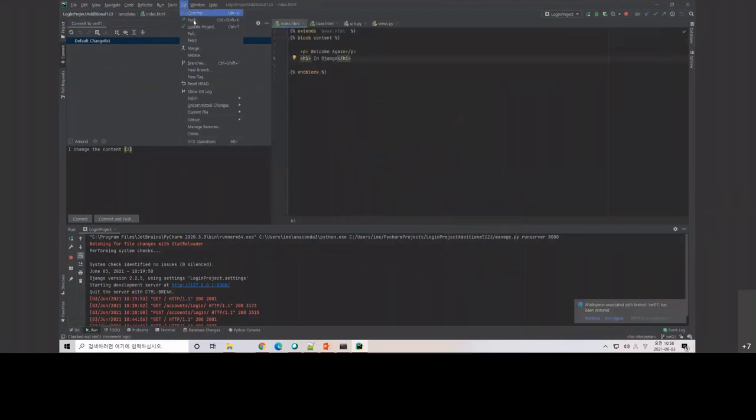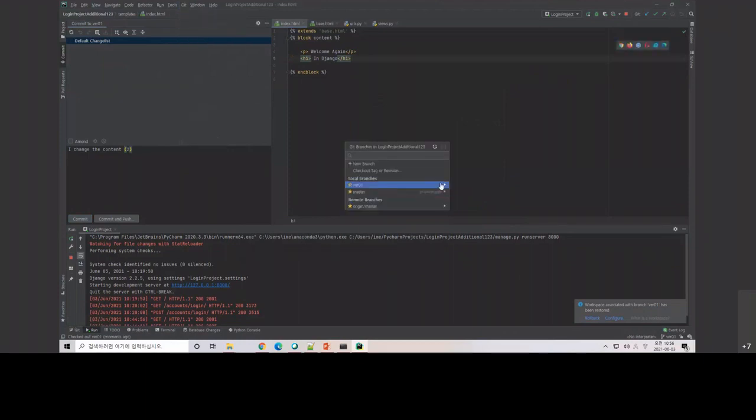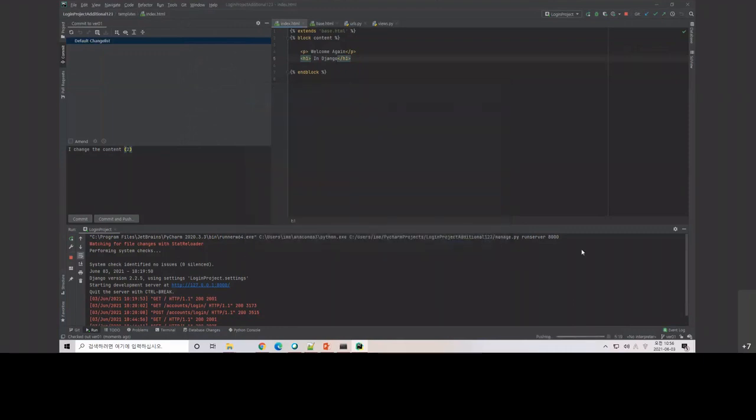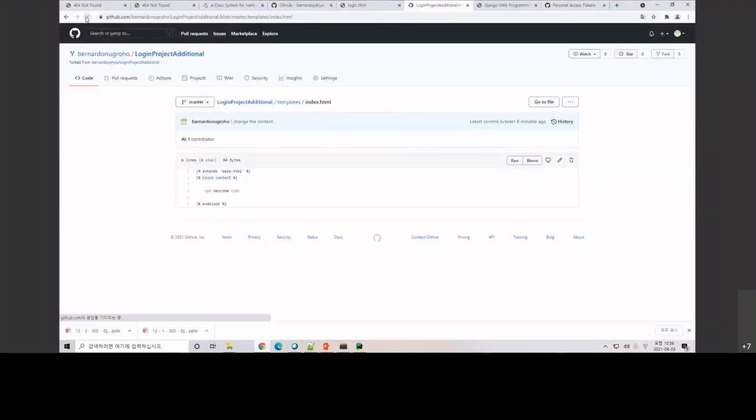So I use the version 1 as the checkout, and then I can do this. You can use this version 1 and push, or you can use this push to the version 1. Okay. So I will just push. So you have the new version in the GitHub. So this version 01 will be available on the GitHub. So you can see here.